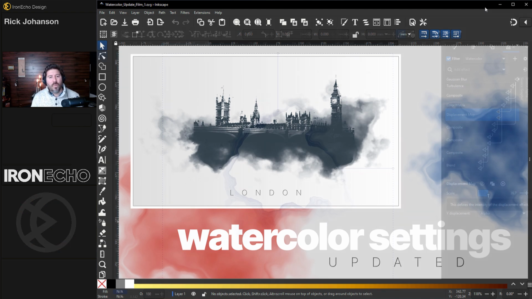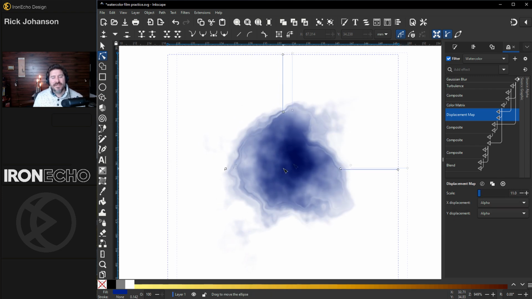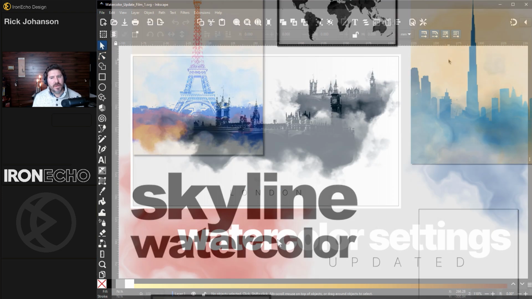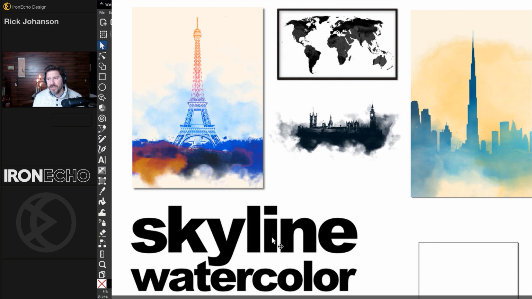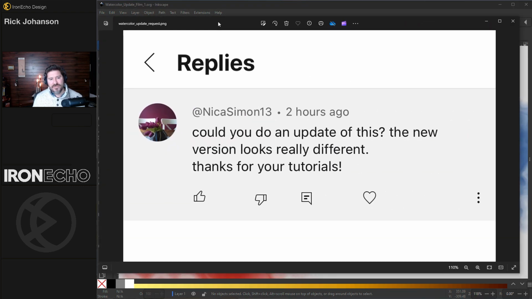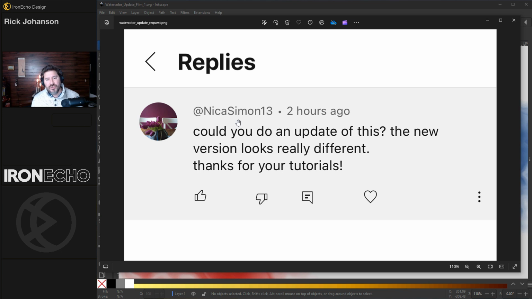I want to revisit the watercolor texture effect inside of Inkscape. I had a video on this from a couple years ago, and the question comes up from time to time, such as from Nika Simon: could you do an update of this? The new version looks really different.